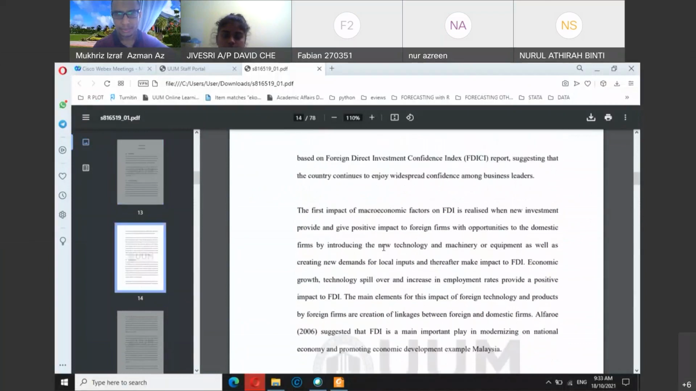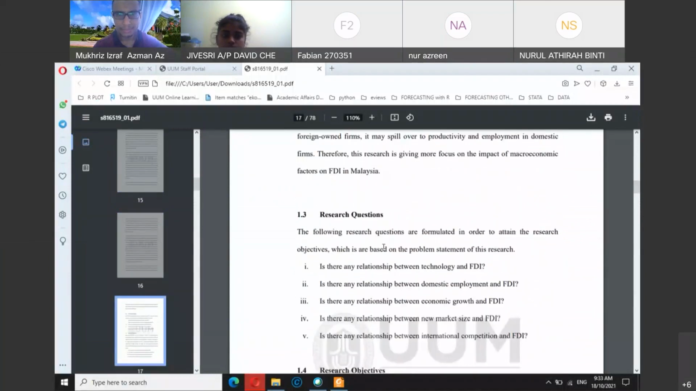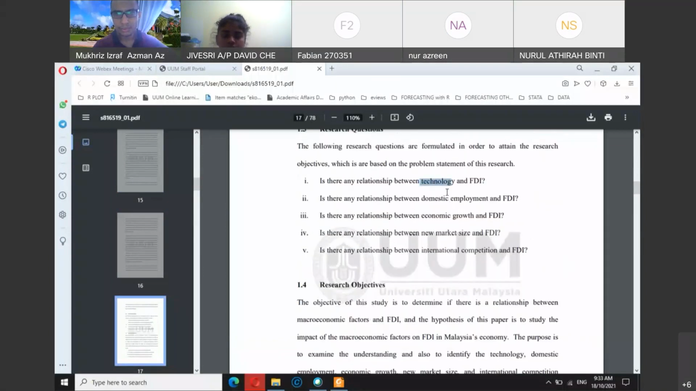Okay, so the variables that refer to the macroeconomic factors are these: technology, domestic employment, economic growth, which is GDP, new market size. Okay, so they are indicators, or data, that will be used to measure what is market size, what is international competition, what is economic growth, domestic employment.